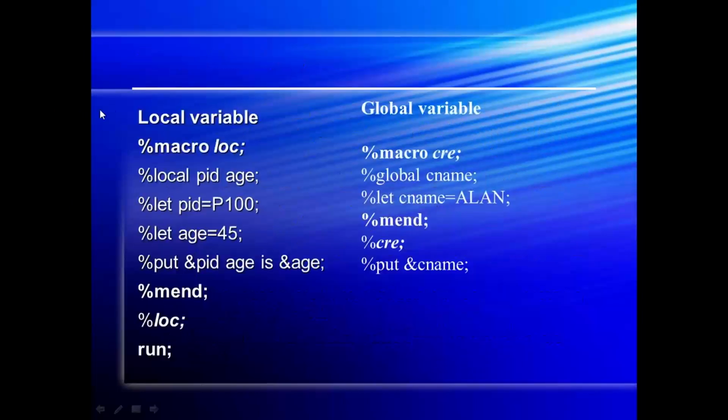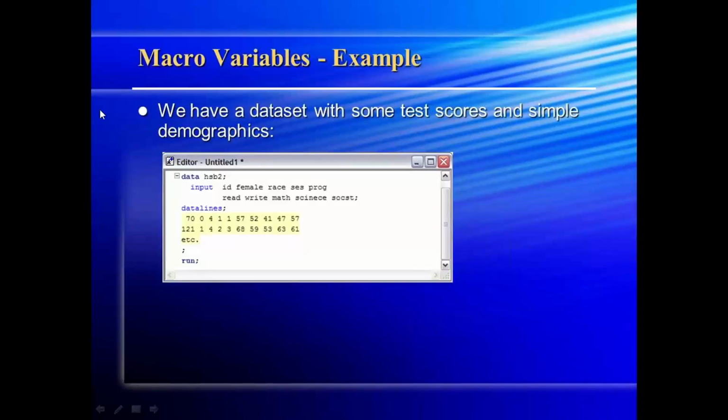Right, and next one, please see this data set. Please try to observe, as we have just created macro variables, how this would be used in real time. We can see with one example here. So that is creating a data set called HSB2 with all the variables. We have some variables called ID, female, race, SES, PROG, read, write, math, science, and so on.